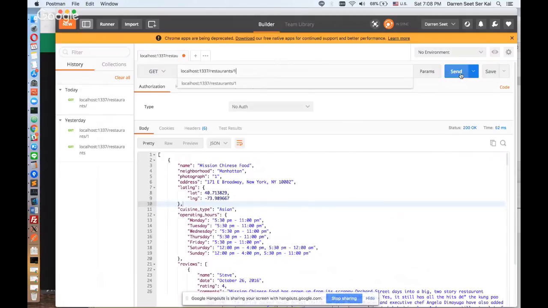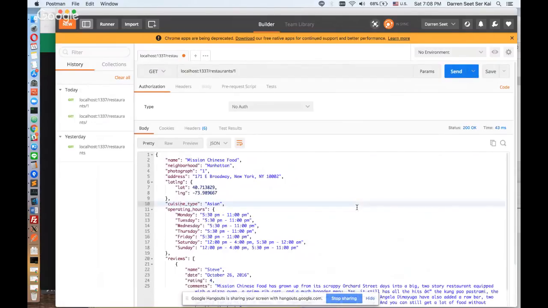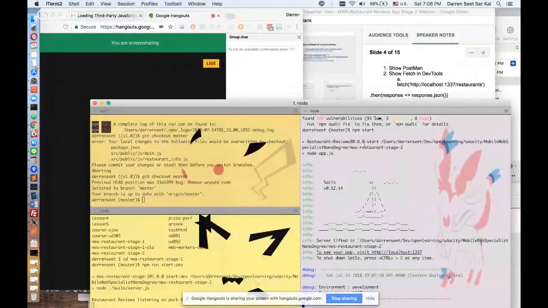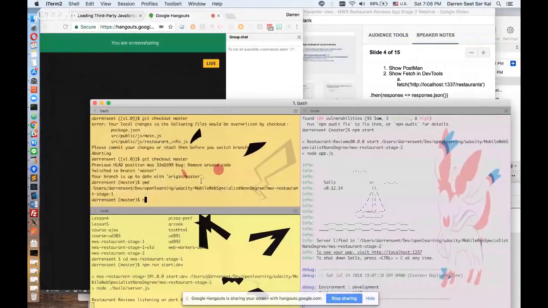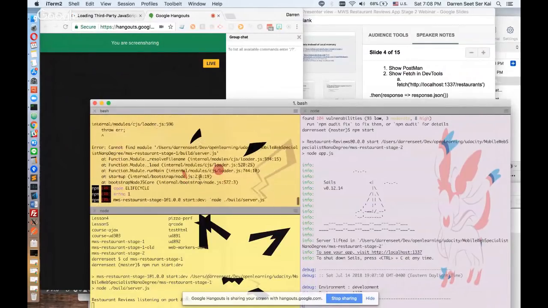I could do this for one, then this will get me one restaurant. This is one way to test it. The other way to test it, let me just make sure my localhost is running. I'll show you what I did for here.